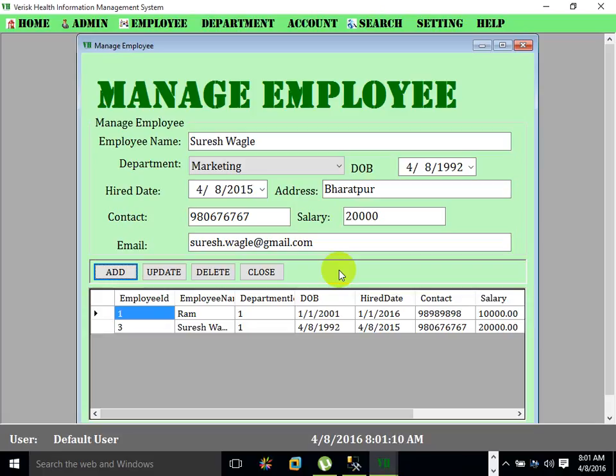Now what problem do you see in this form? Do you see any sorts of problem? What improvement do you think I have to make for this form? Yes, department is an ID. I don't want a department ID. I want a department name. What else?